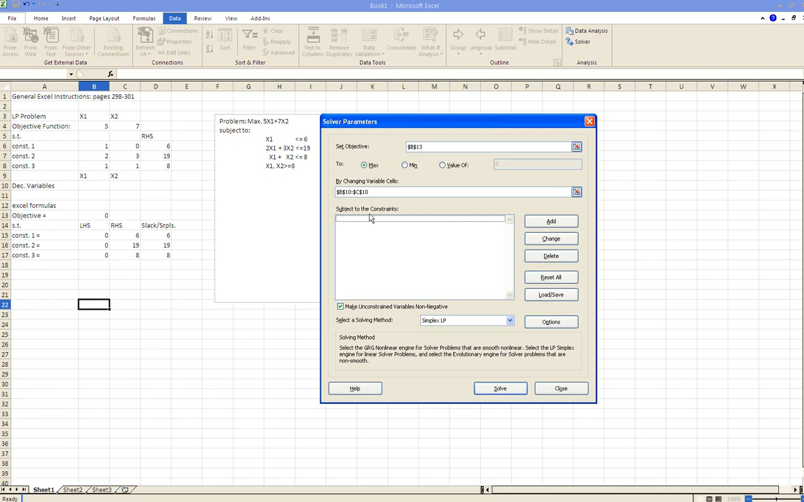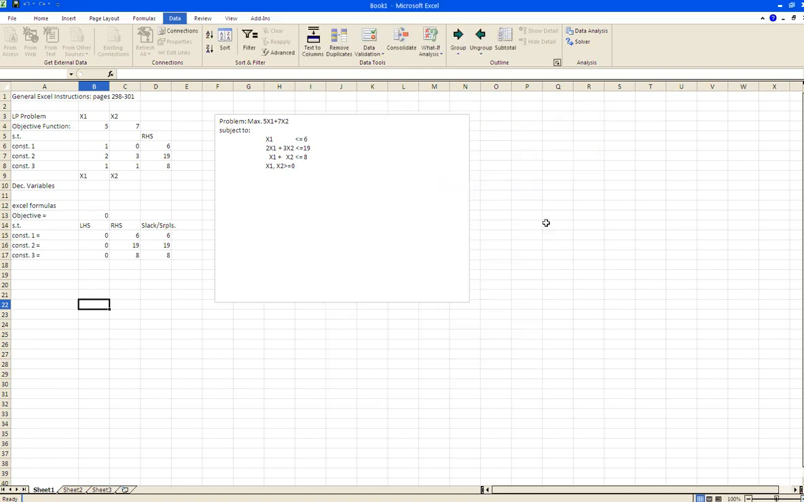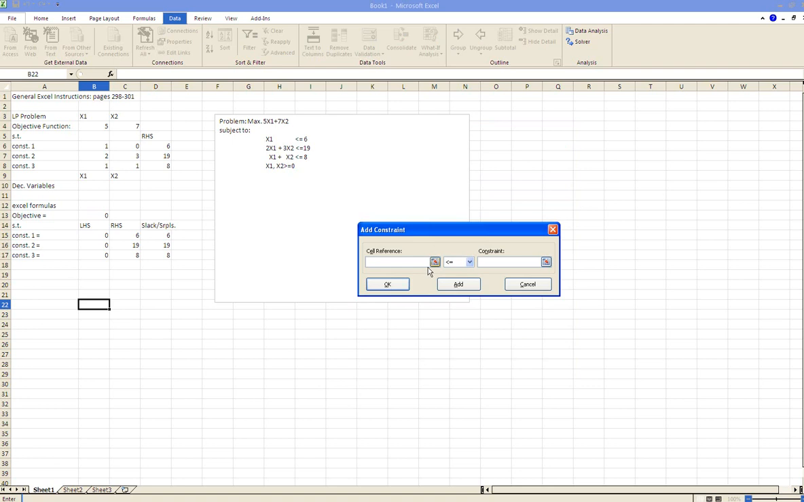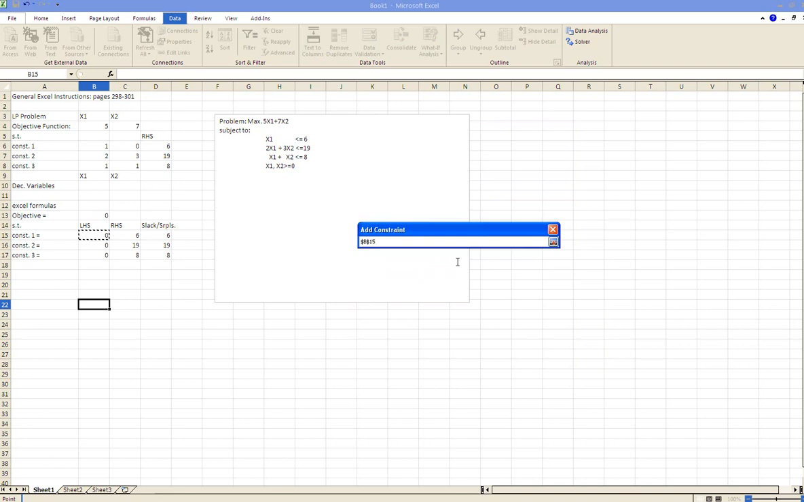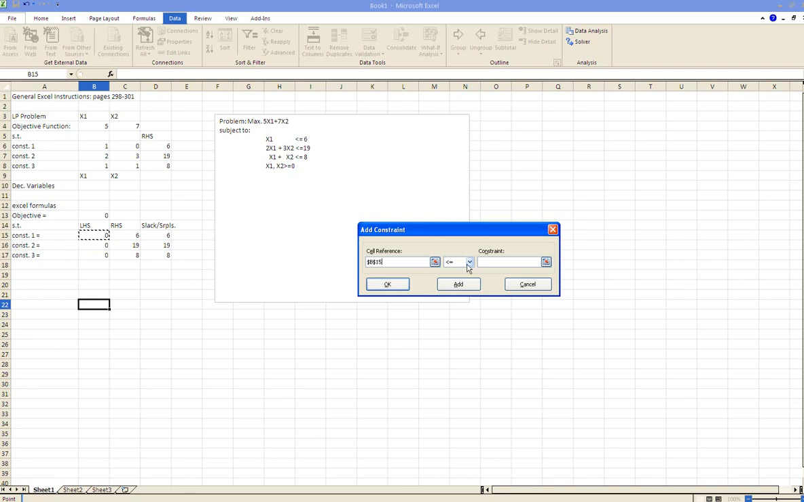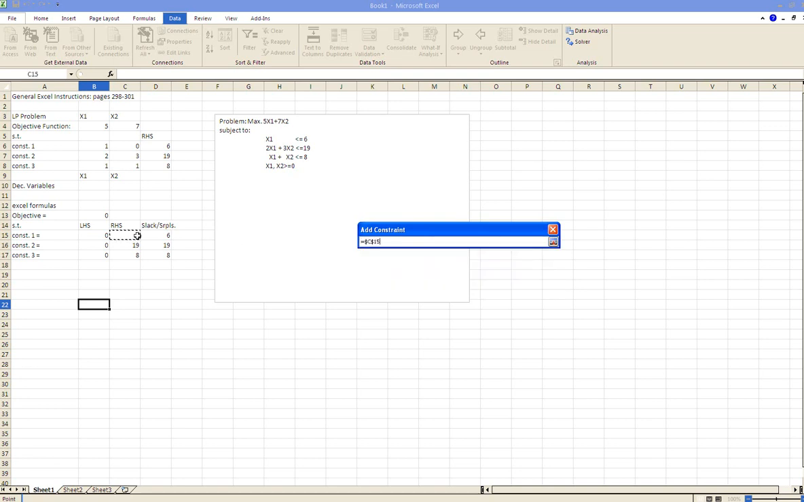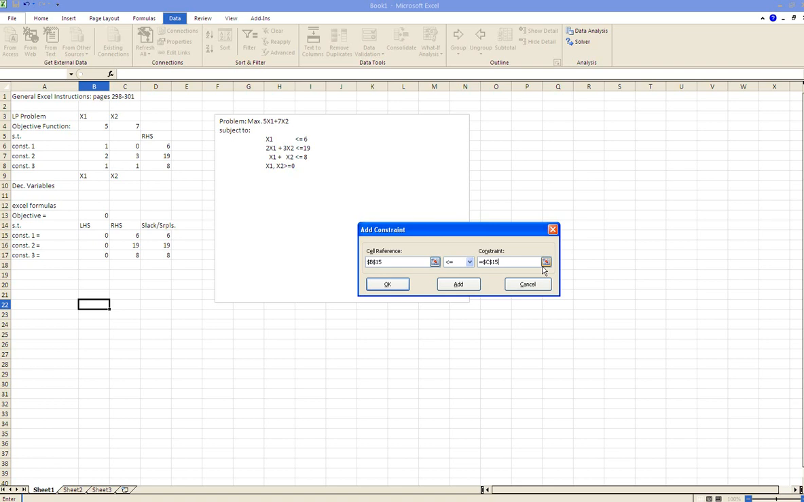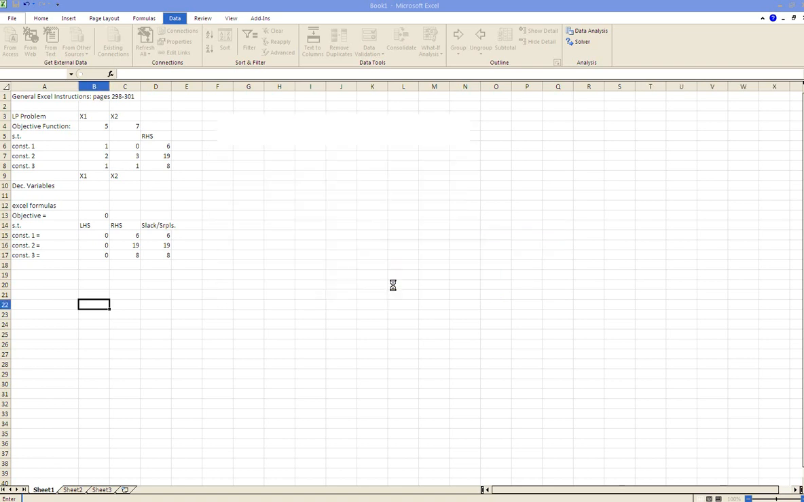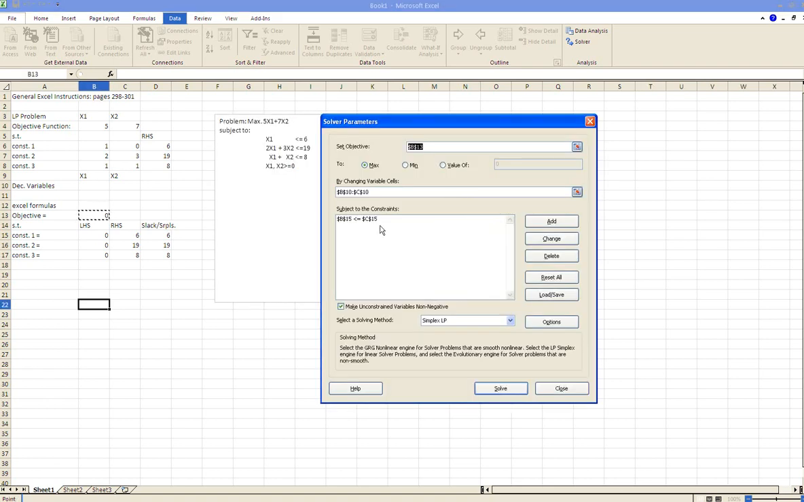Now click inside here, the Subject to the Constraints box, and add your constraints. I'm going to do it one by one. I'm going to click on the red arrow and select the left hand side for the first constraint. Notice by default it is less than or equal to, but you can select equal or greater than or equal, but I'm going to keep the less than or equal because that is the sign we need to use in this problem. Then click inside here to indicate the right hand side. Click back, click OK, and now you have the first constraint.